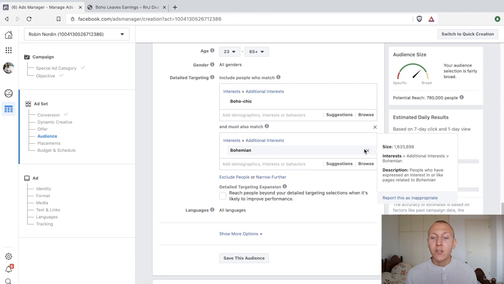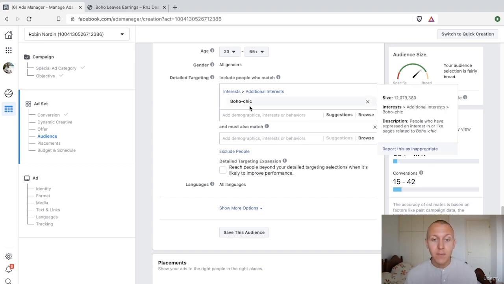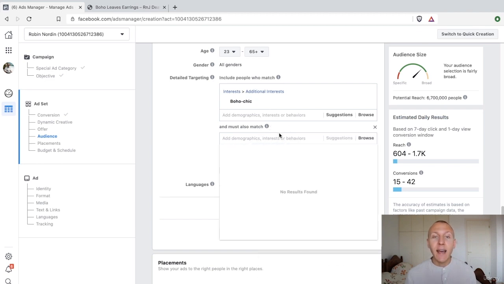All right? So what we're always going to do in all of our detailed targeting is that we're going to have one main interest, and in this case it's going to be the broad interest. And right now we're going to use boho chic, and then we're going to narrow it down, and we are going to use something known as engaged shoppers. Now this is fantastic. It's an e-commerce strategy. Oh, let's go with engaged shopper.